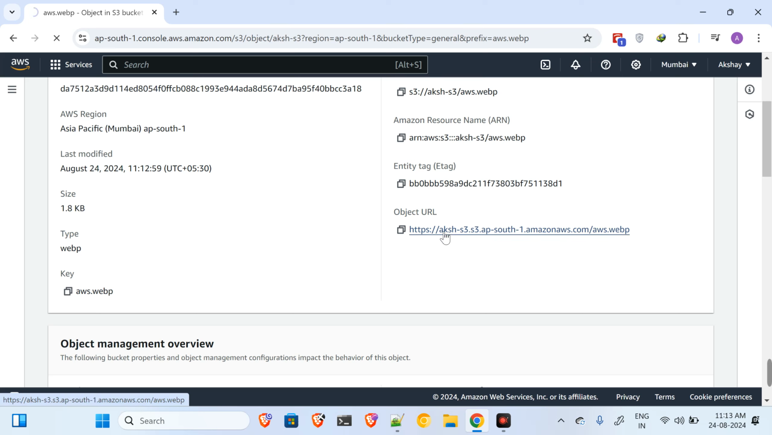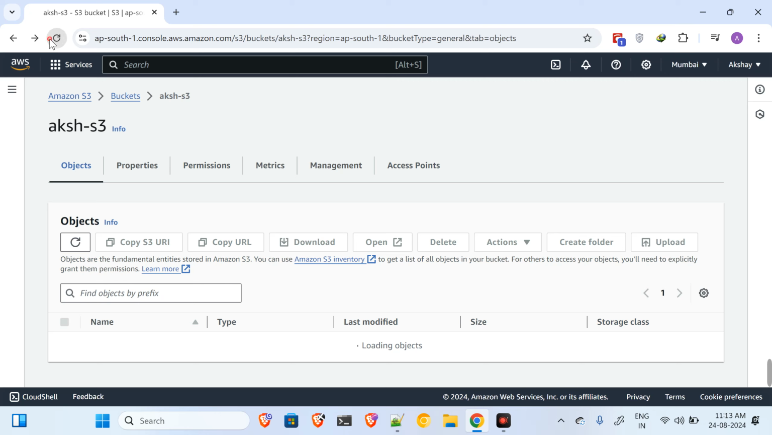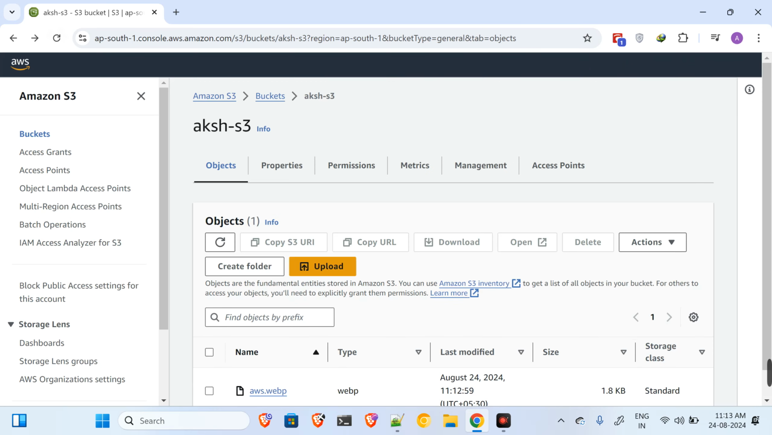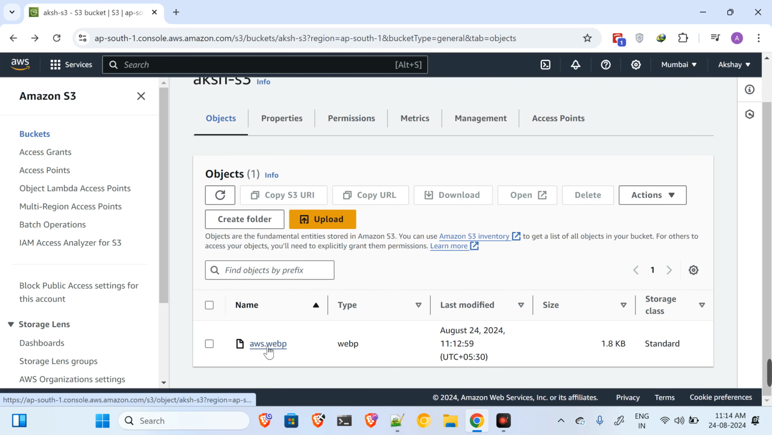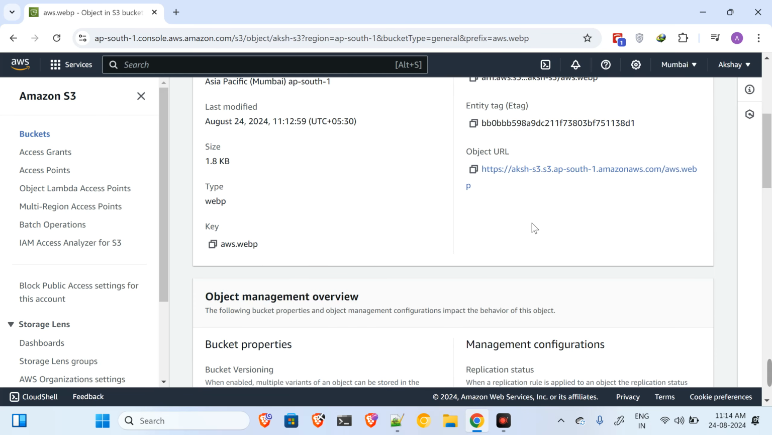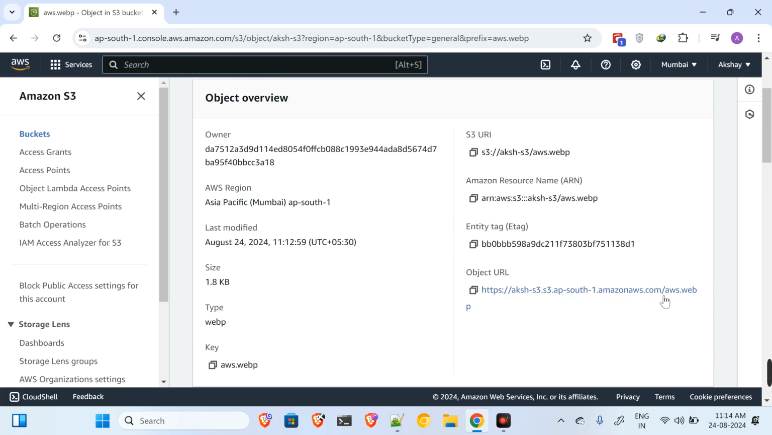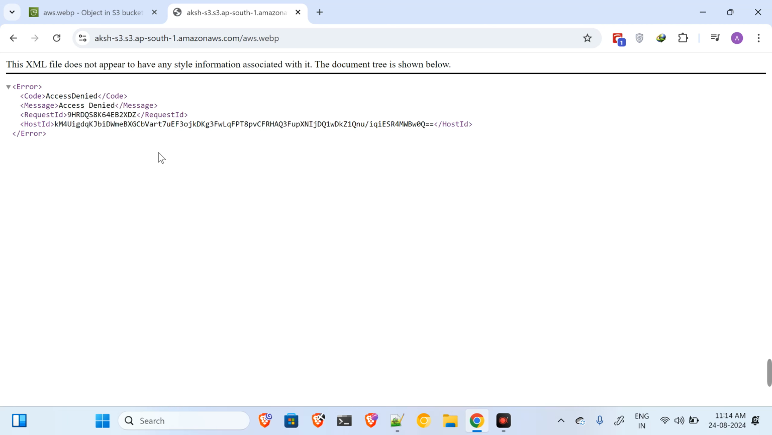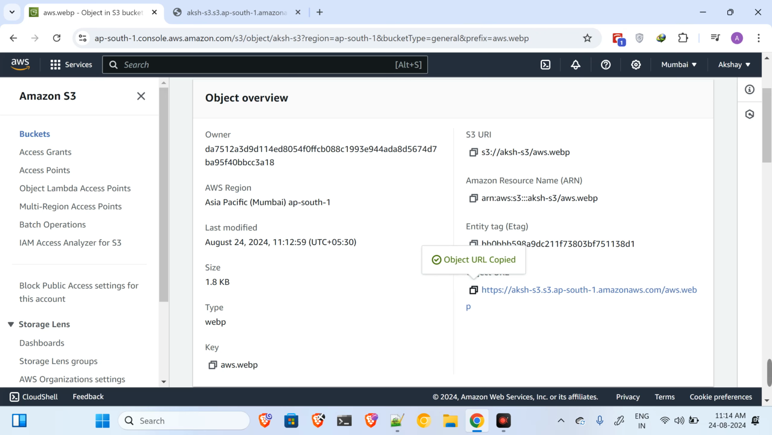So I'll click on it. Okay, it is opening in the same tab. Let me just go back. Let me just refresh. Sorry for this inconvenience, guys. Okay, so this is that file. Let me just open it over again. So this is the object URL of the file which is uploaded by me. I'll copy it and open it in a new tab. I'll just paste it over here. So now as can be seen, we are not able to access that file because we have restricted the public access. So we have to fix that.